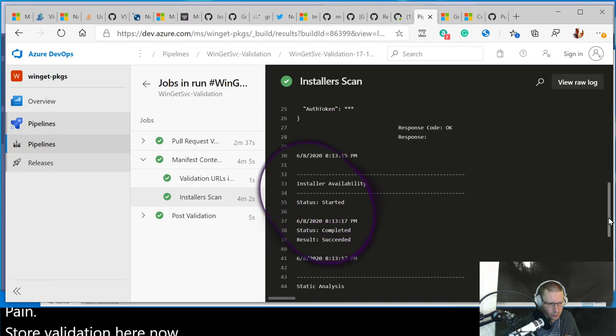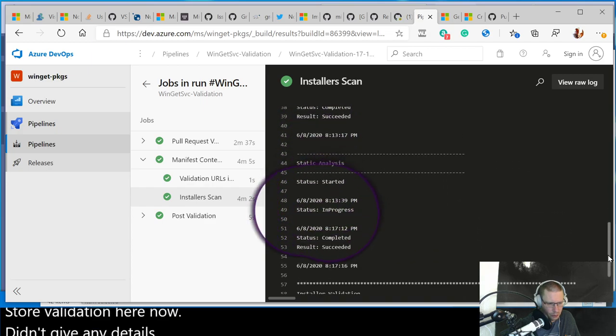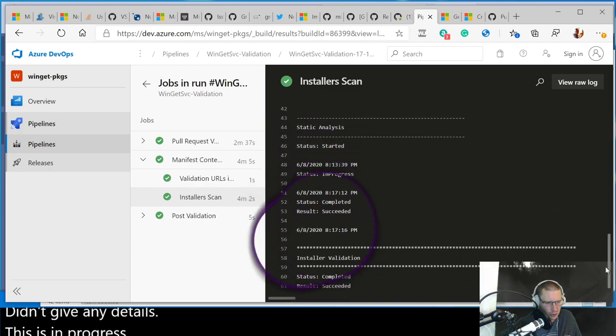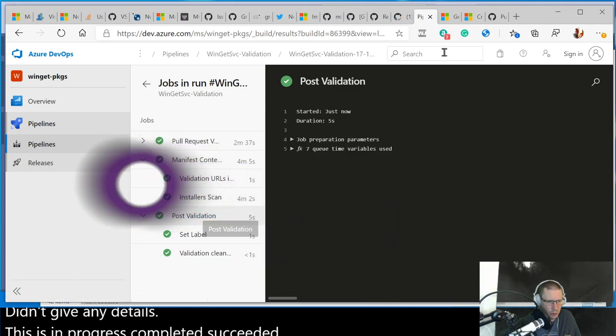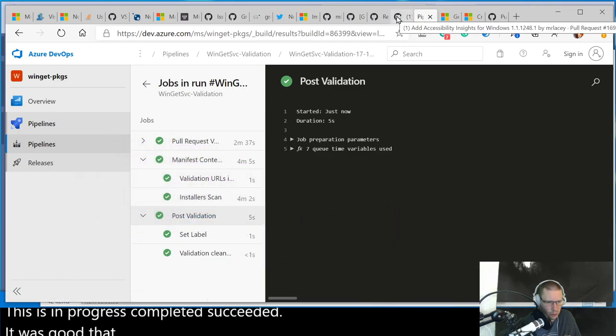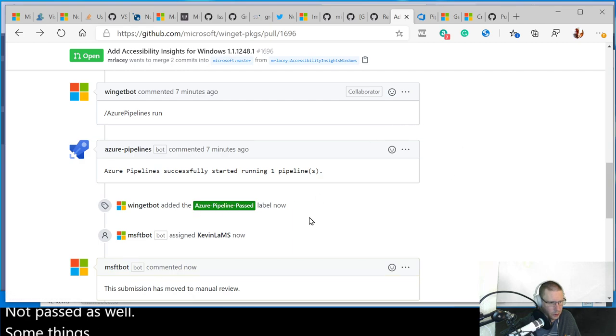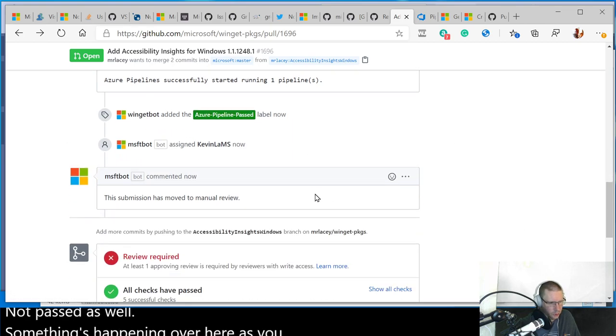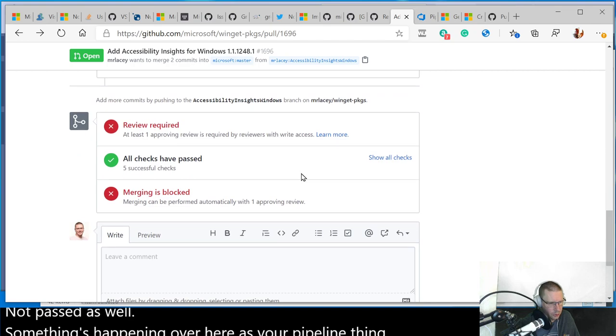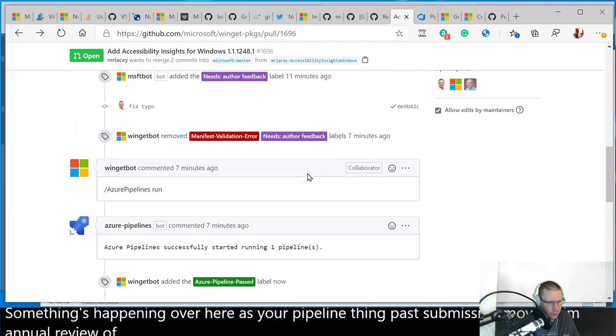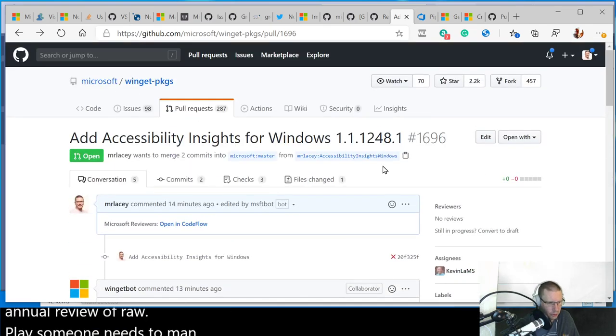It didn't give any details. So I've only got static analysis in progress, completed, succeeded. That was good. Oh, and that passed as well. Something's happening over here. Azure pipeline thing passed. Submission moved to manual review. Hurrah! So someone needs to manually check that it's a good thing.